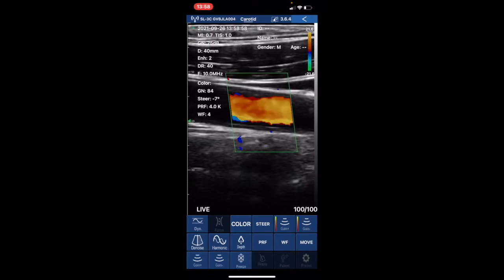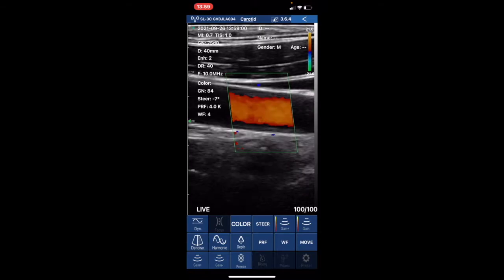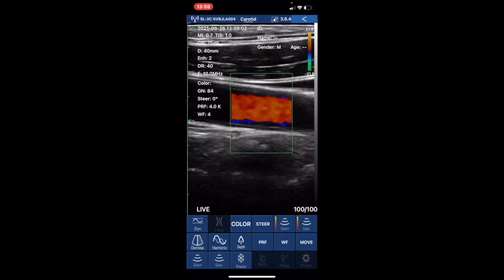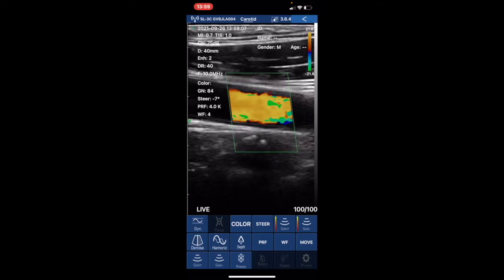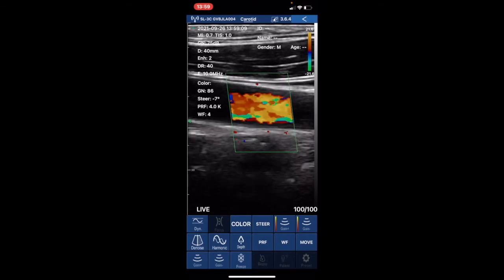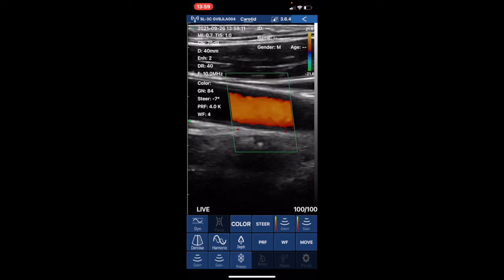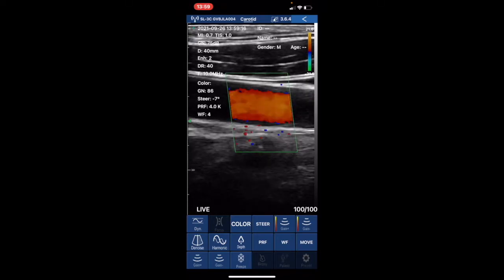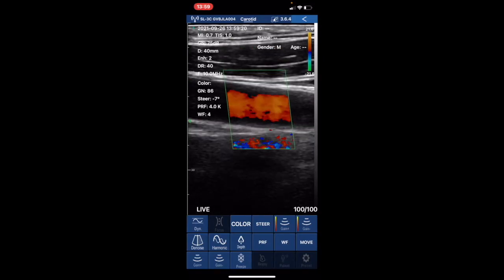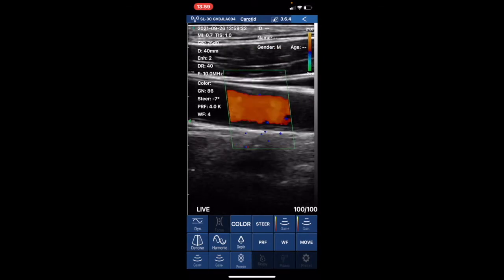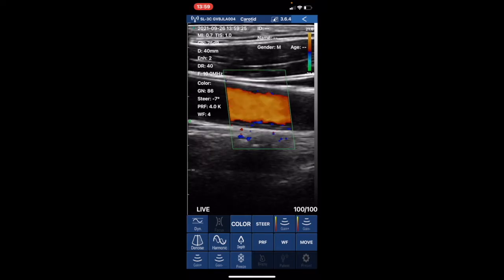You can see a number of functions regarding how we can manipulate this. As before, you have the steer function and gain setting, which can be changed. We can also use the move function to move the window of interest. This can be done either by manually pressing the screen or by using the move button at the bottom right.